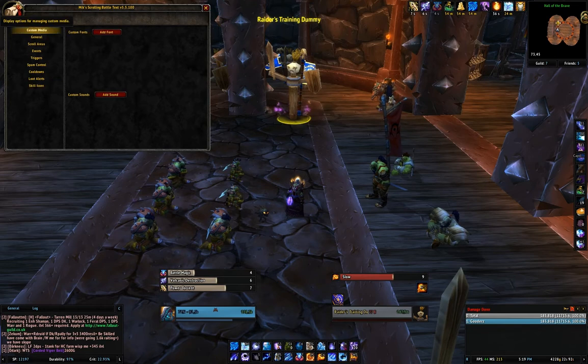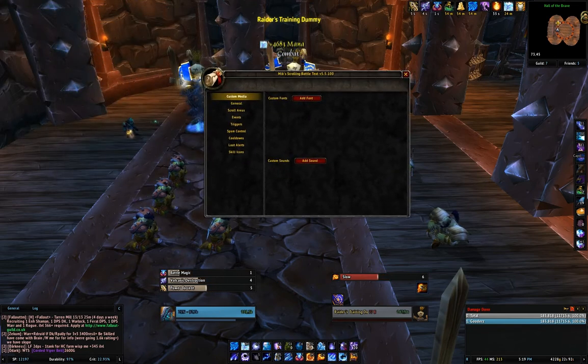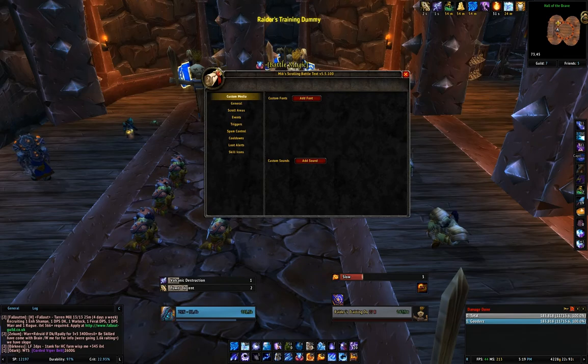So yeah, that's the configuration for this add-on. It's a really good add-on if you're into raiding, or you could also use it for PvP. It's just preference.